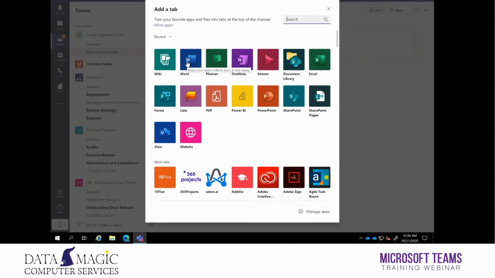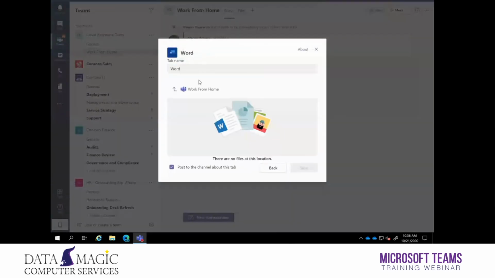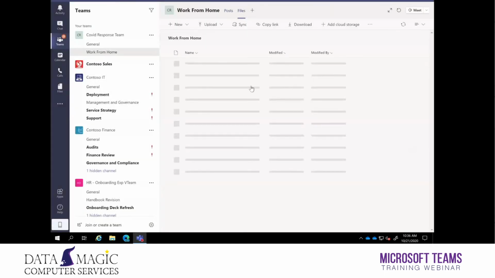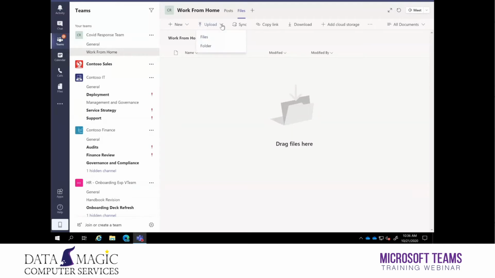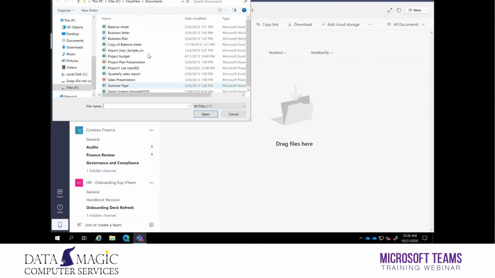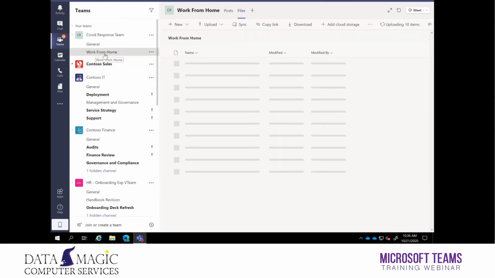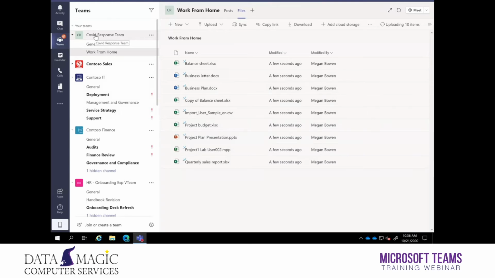Let's say I wanted to give everyone a Word document that's extremely important, and I want to display it as a tab. I could click on that Word document, go out to my computer, get that Word document, upload it to the channel. Let me go ahead and do that because I don't have any files in there. I want to show you how this works. Let me just upload some files really quickly. Grab a bunch of files. These are all files I'm sharing with my work from home channel within the COVID response team.